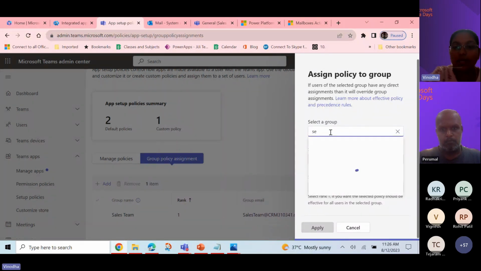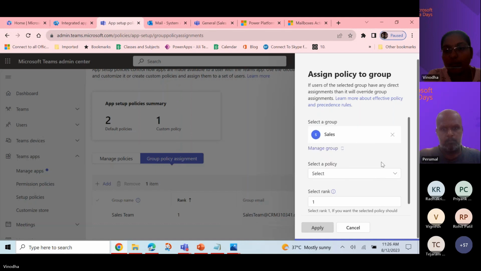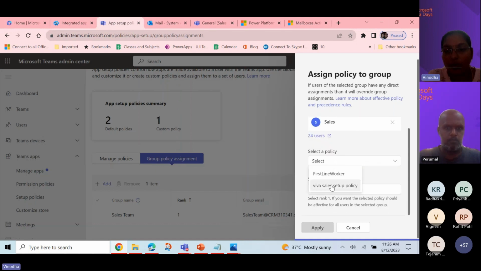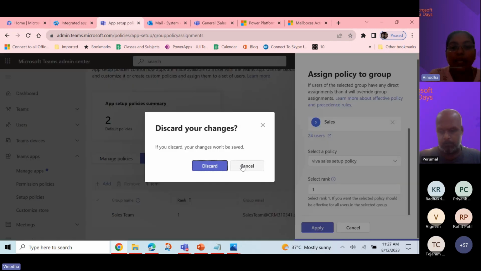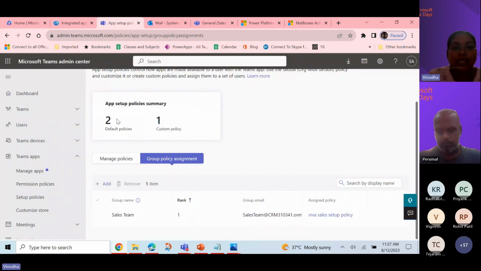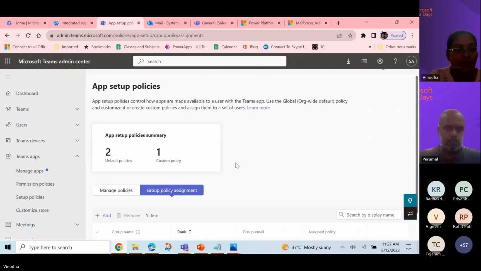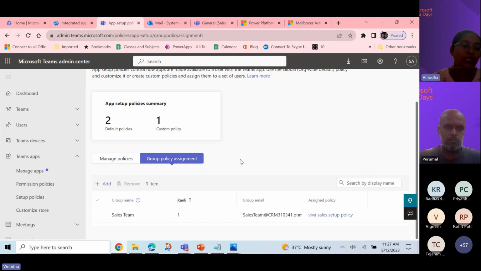Here you have to select the group. And next you have to select the policy. Yes, once you apply it, the policy is assigned to this group and the group can use this Sales Copilot app in their Teams. So after setting these policies and assigning users, Sales Copilot can be used within Teams.